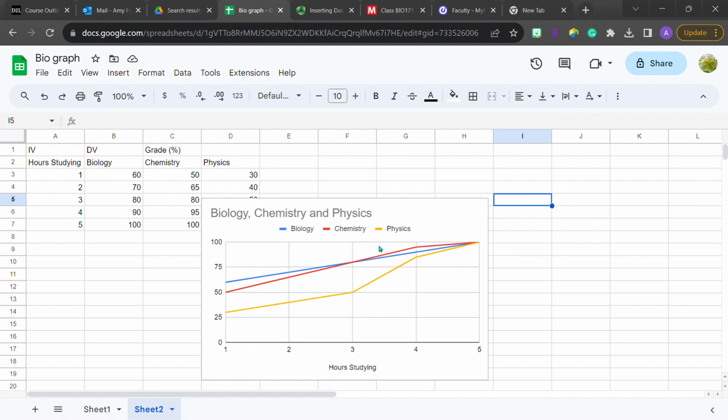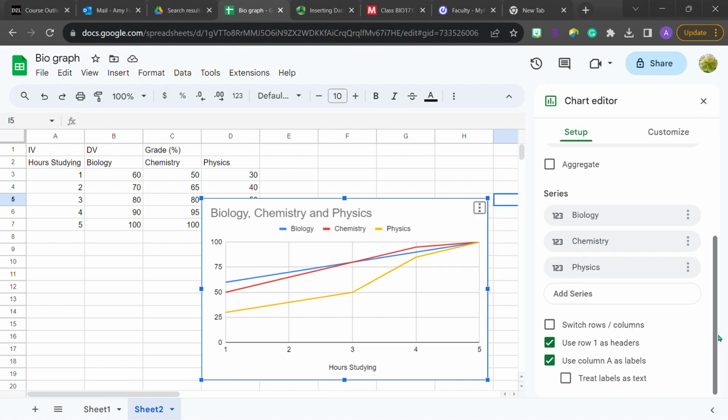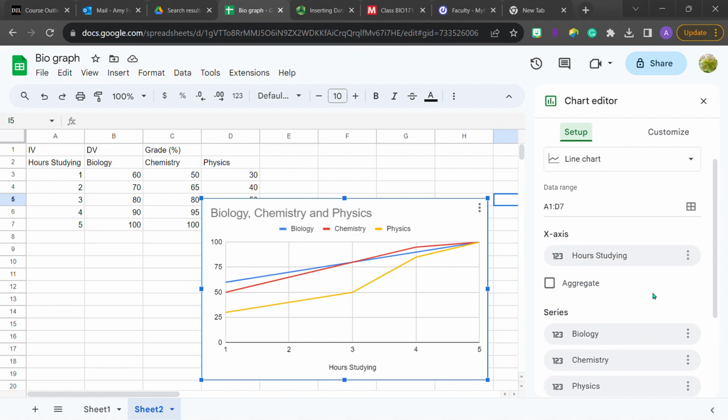So to complete this graph, I'm going to highlight it. I'm going to click on the dot, dot, dot, and I'm going to click Edit Chart. And what it's telling me is that the setup for this has 3 series, biology, chemistry, physics, and that's true. I have 3 series of data, right? 1 series for each of our independent variables.